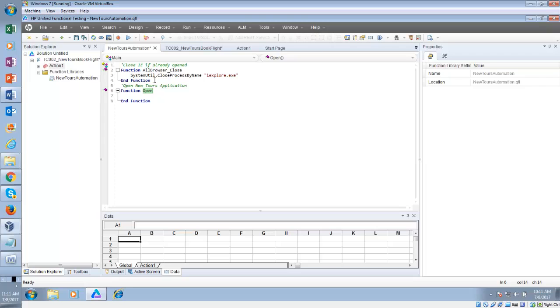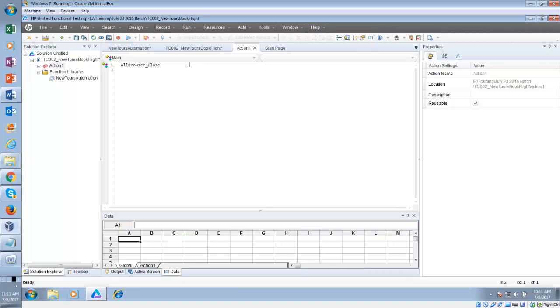Again, I'm putting this function name because I will have to call this function from the action, right? So new tool application underscore. Normally the operation, what is the operation? Can you see? We did close, we are opening. So the operation that we are doing, we are putting it after underscore. This is a style, or a pattern, that we are following in naming the function.